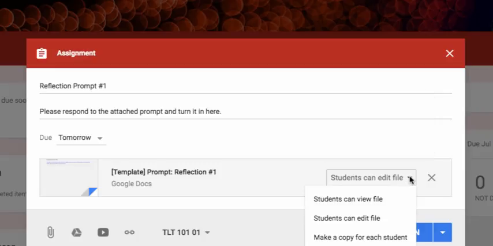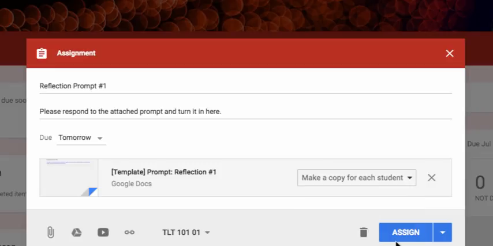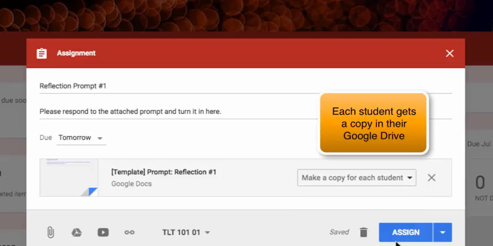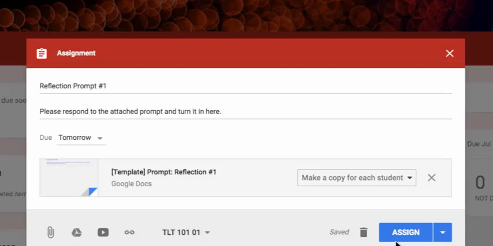Then the last one, which is my favorite, is make a copy for each student. And that's what I'm going to use today, because these are personal reflection prompts. So when the student clicks on it, I want them to be able to type directly into that document and then submit that. And the great thing about that is if I make a copy for each student, then it automatically makes a copy into that student's Google Drive and attaches their name to it. So gone are the days where I have no idea whose document this is when it's submitted online. So I'm going to choose that right there.